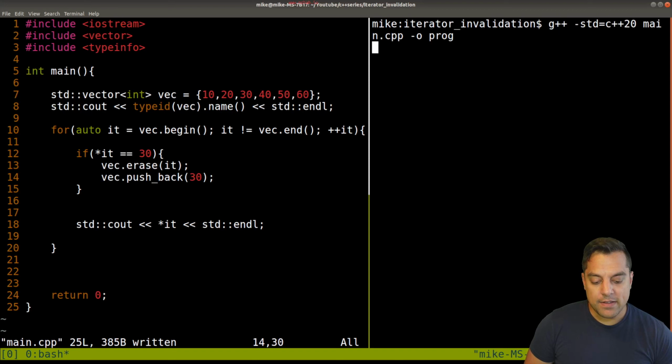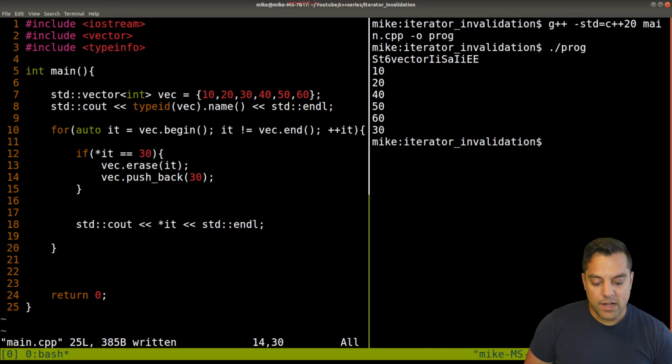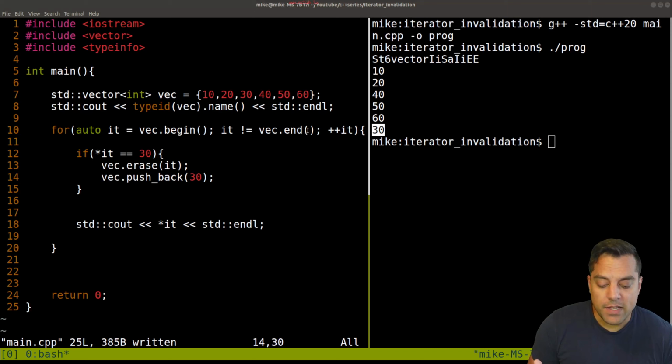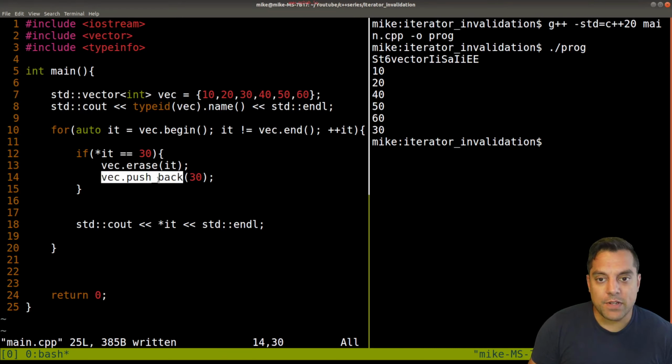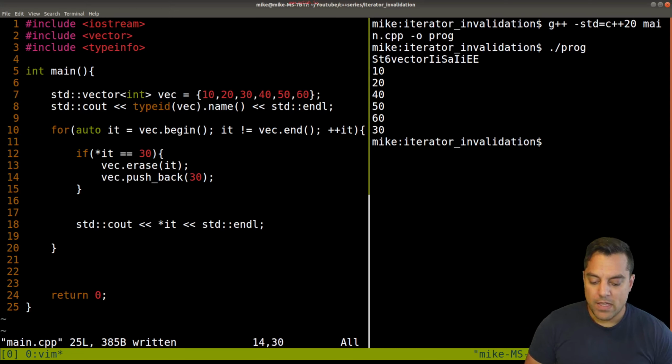Let's compile this. I'll run it. And, well, looks like we still get 30 here. So this seems to be working just fine. And in this case, it probably is fine because we're retrieving a new iterator at the end after we do the push_back operation. So we are probably okay. But let's play around with this code a little bit.